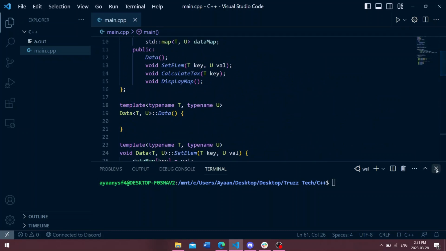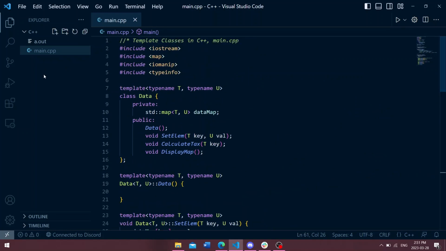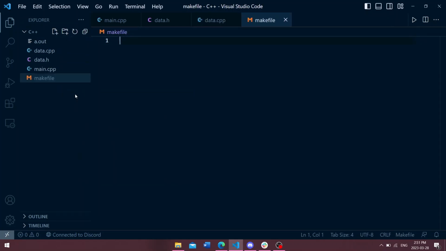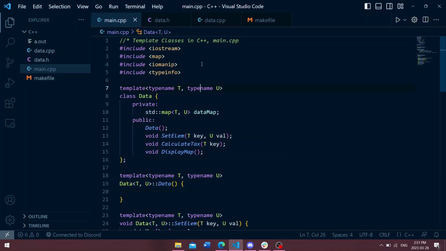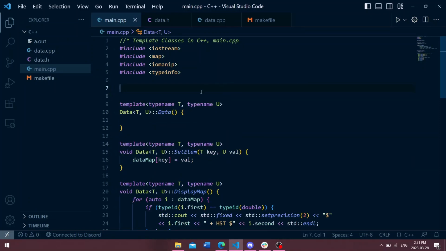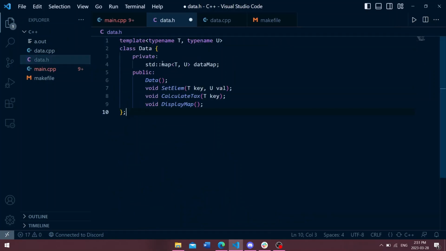Now I'm actually going to split this file up into multiple files. So we'll have a header file, data.h, data.cpp, and then a Makefile. And I'll split it up. So first, in my header file, I'll only have this, just my class with the template.